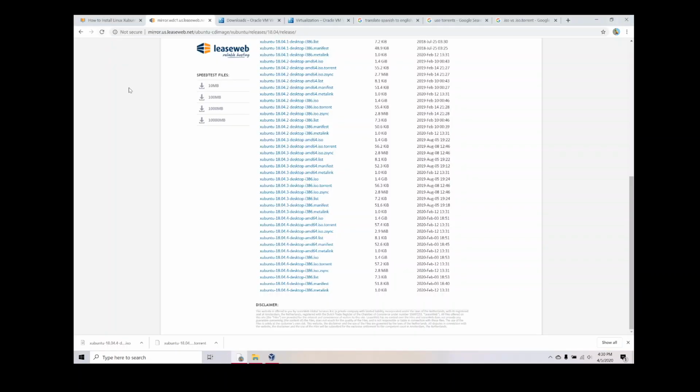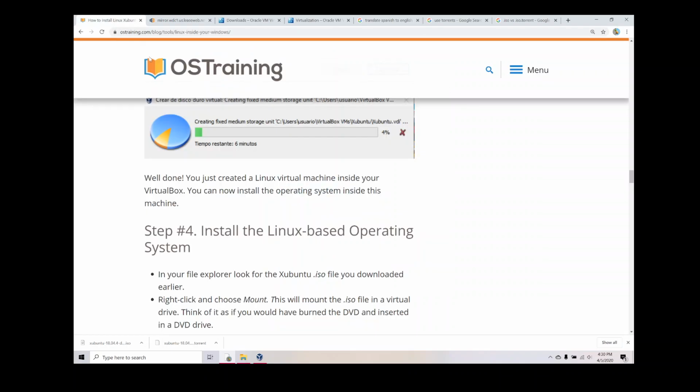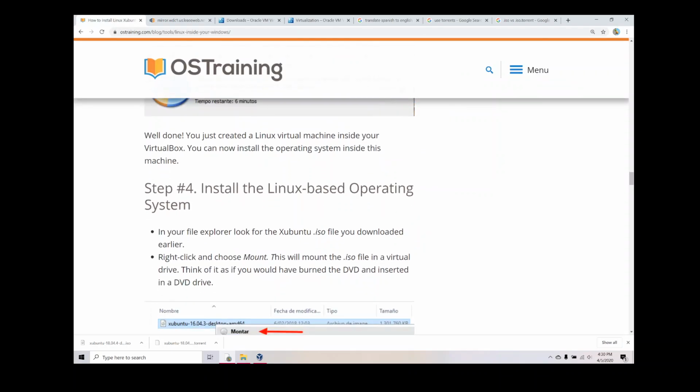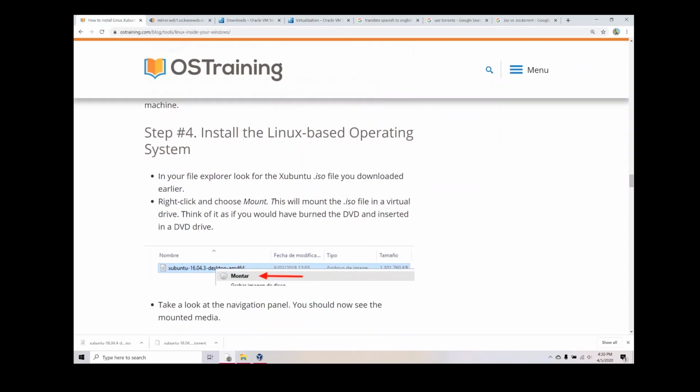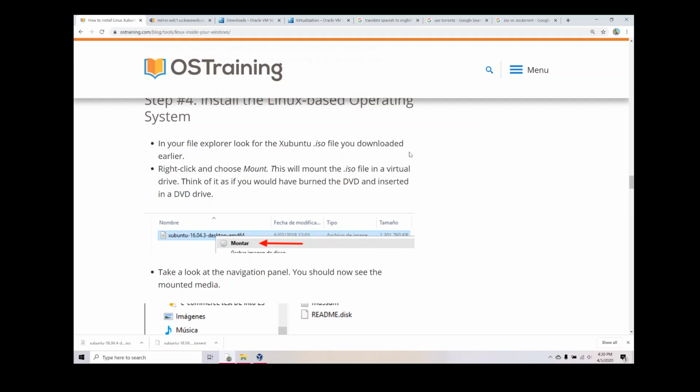Okay, welcome back. So we have waited for the download to happen. The download has happened. I think the last step that we were on was in your File Explorer, look for the xubuntu.iso file you have downloaded earlier. Right-click and choose Mount, Montar. To be honest, the whole instructions in Spanish thing looked a lot more difficult when I was scanning this, but this is all in English, so expect the unexpected or something.